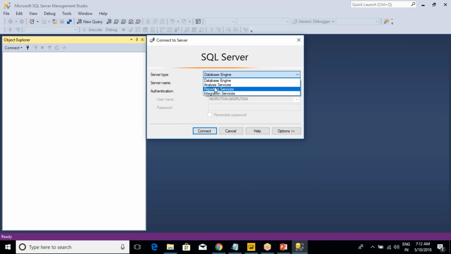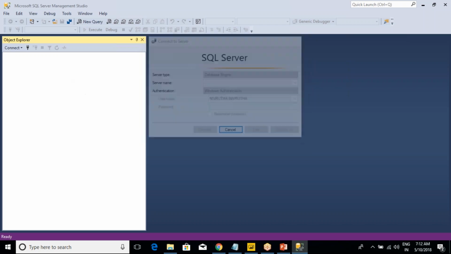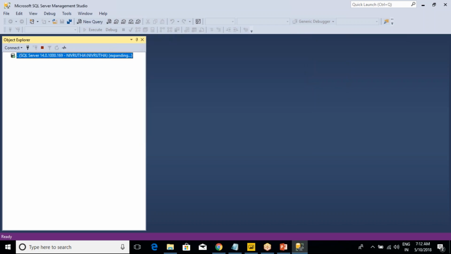Since I have installed on my local machine the database engine, analysis services, reporting services, and integration services, we need not worry about these three at the moment, but go for the SQL Server database engine. It will ask you for the server name. If you don't know the exact name, try the first time with a dot as well. Dot is nothing but localhost. Click on the connect button. Automatically, it will take you inside.